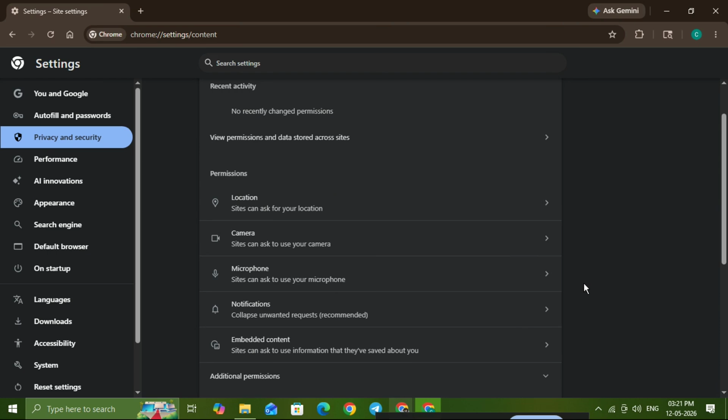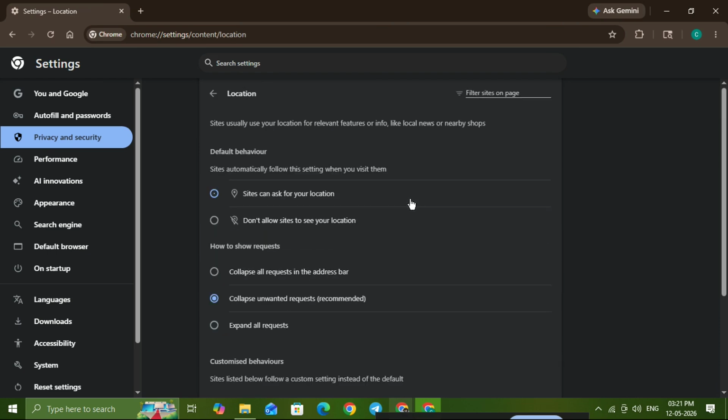Next, scroll down until you see Location and click it. This page controls which websites are allowed to request your location. If location access is turned on, websites may be able to ask for your approximate whereabouts when you visit them. If you want to stop that, this is the setting you need to change.